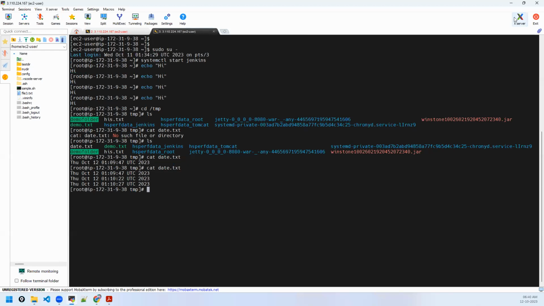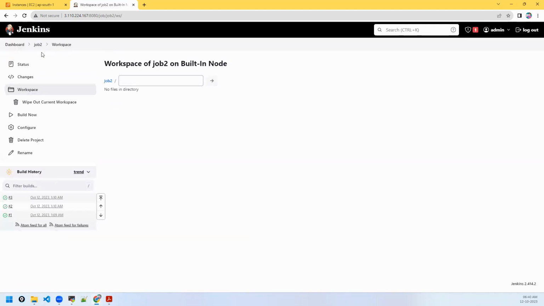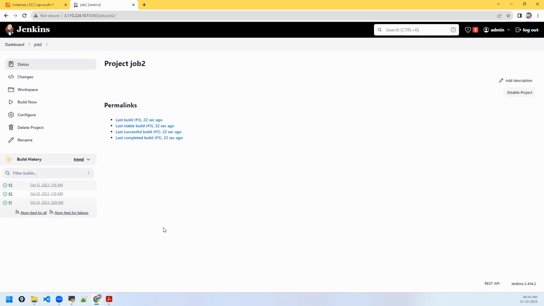Right, the file is created on the same server where your Jenkins is running. That's a point you have to note. Am I clear, everyone?